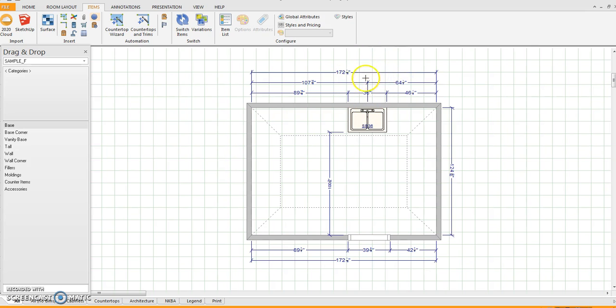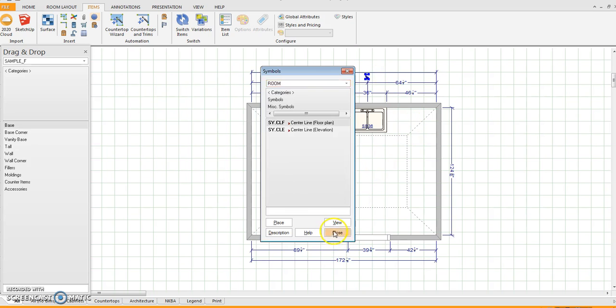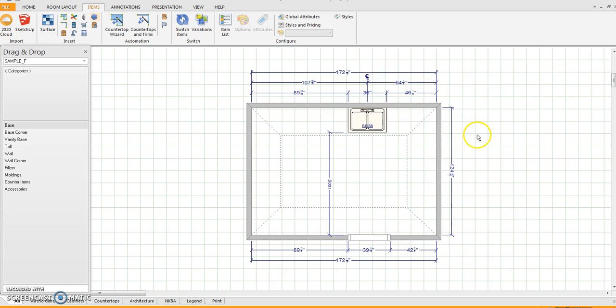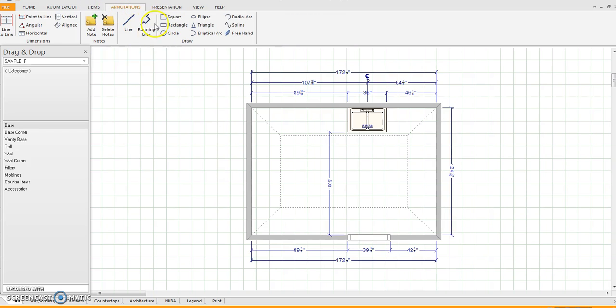And you'll see that it is attached to my mouse. So I can move it right above that center line and click. Okay, and then I can close that. So there's my center line symbol. So you can easily add symbols by going to items and that blue flower, and then you can easily add dimensions by going to annotations and then line to line or point to line.